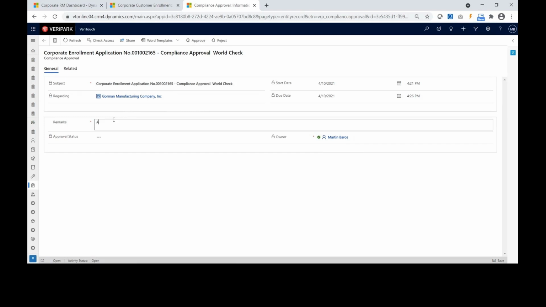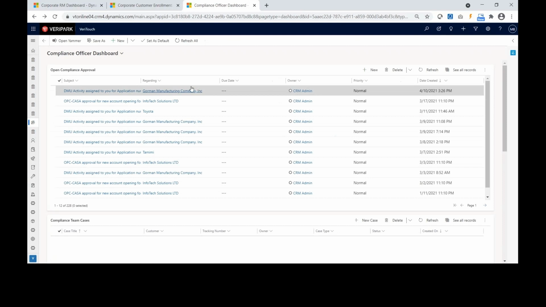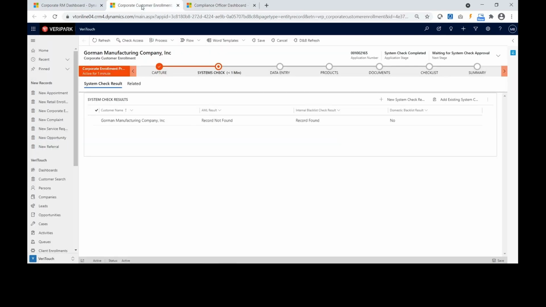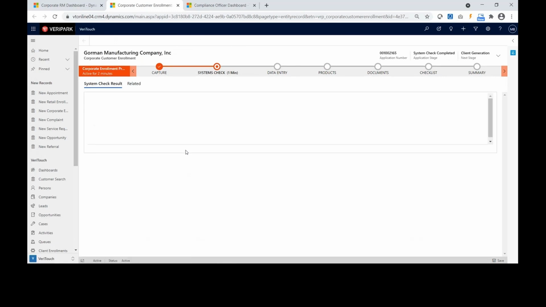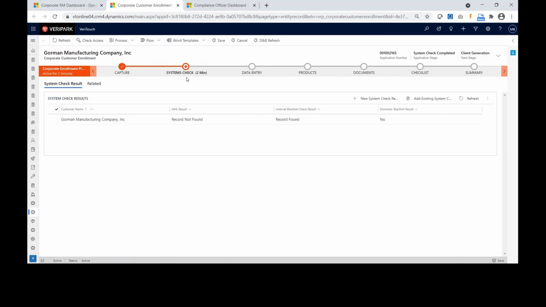I can enter remarks, okay to approve, for example, and I say I approve it. As a compliance officer, once I approve it, the RM is notified that there is this compliance officer who has approved this application, and now the RM can proceed with the next step in the application workflow. So at any given point in time, the RM exactly knows where this application is, for how long this application has been sitting in this particular step.